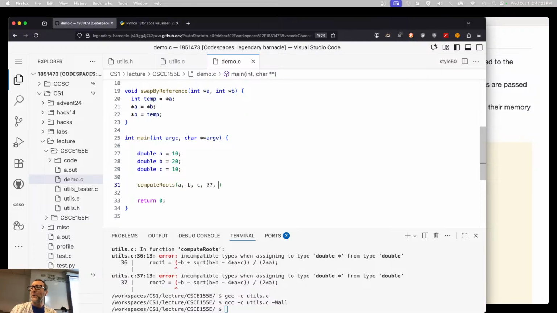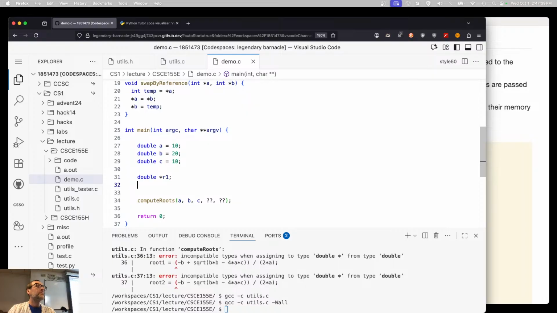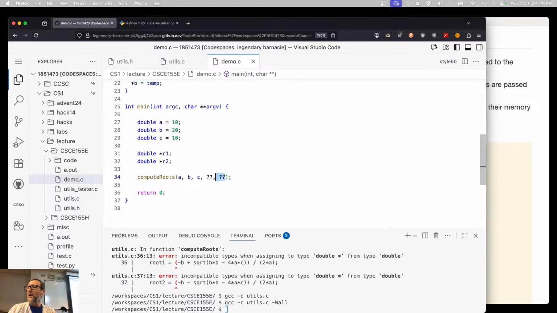Well, what about my return values here? They're not being returned, but instead they are being passed by reference. I now need variables for them. So here's my first attempt. Double R1. That's a pointer variable, right? Yeah. Double R2 with a star in front of it. That's a pointer variable too. If I were to pass these in, R1, R2, the compiler is just fine with this.